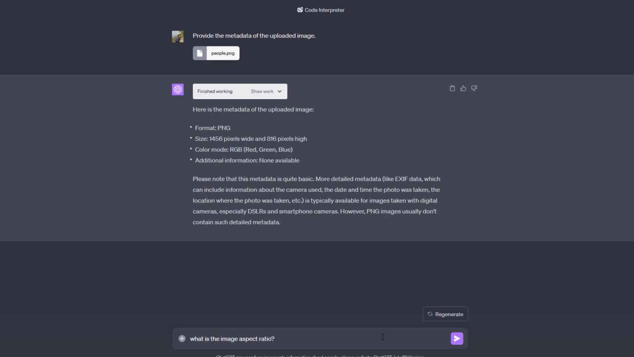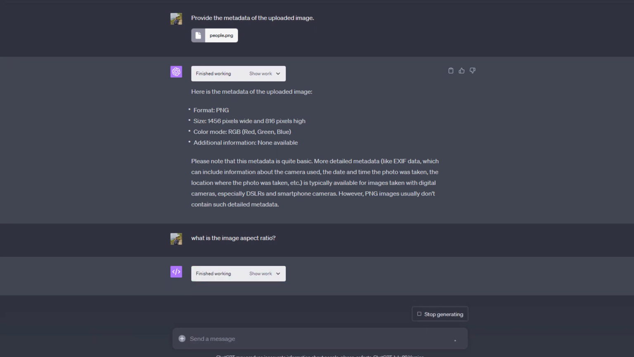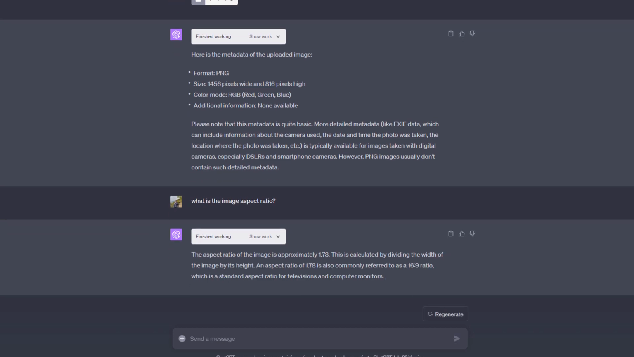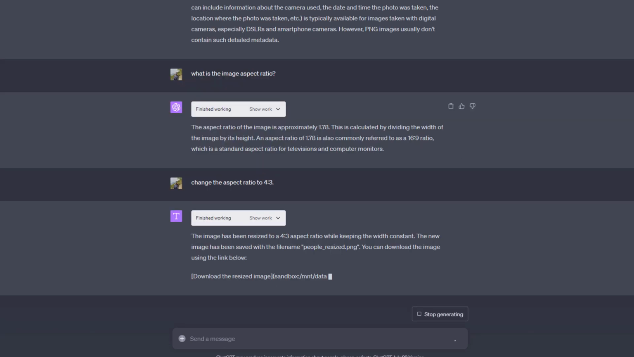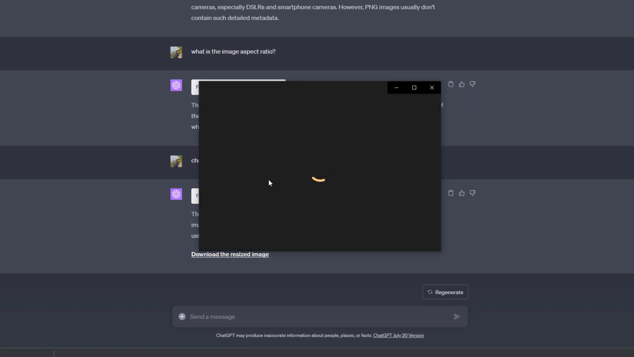Now we could dive a bit deeper into the aspect ratio. I could calculate this on my own, obviously, but I can also ask ChatGPT to do this for me. So what is the image aspect ratio? Now let's say that instead we want to have a 4 to 3 aspect ratio for this image. So let's instruct ChatGPT to do so. So we change the aspect ratio to 4 to 3. It should understand what I want right here. Now let's see what this looks like.